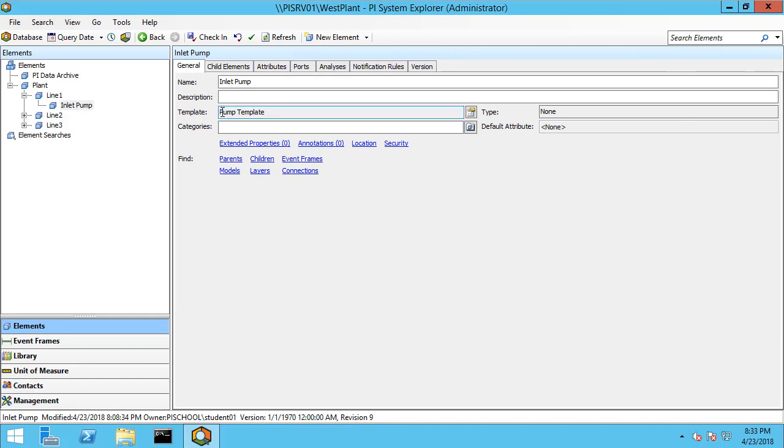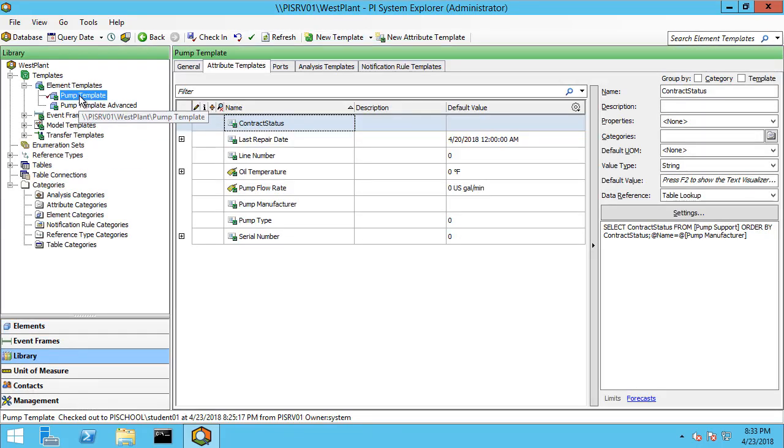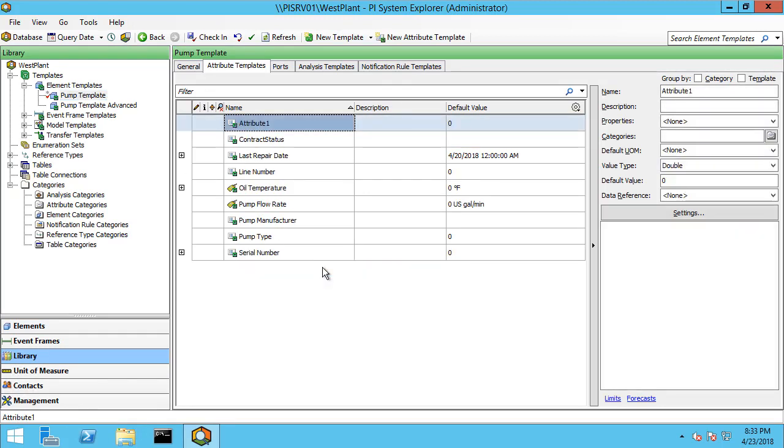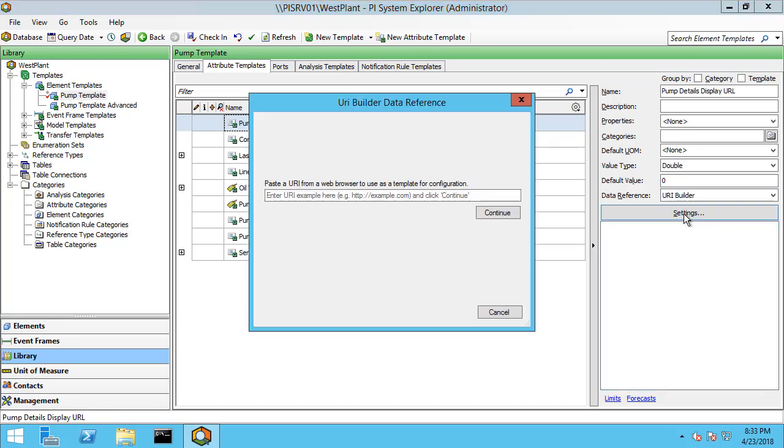On the General tab, you can see we're using the pump template. So I'll go into the library, onto the pump template. And let me right-click and say New Attribute Template. And here I'm going to say, let's say pump details display URL. Under Data Reference, I'm going to URI Builder, and I'll click on Settings.